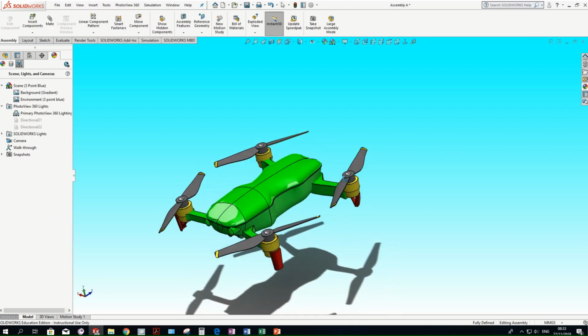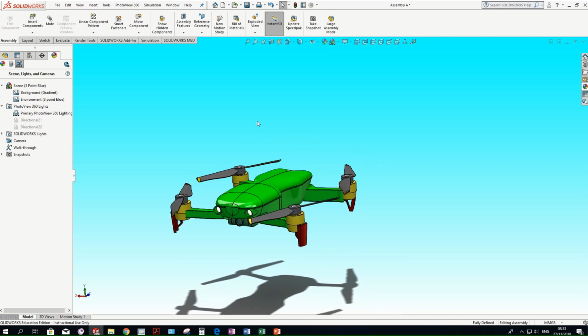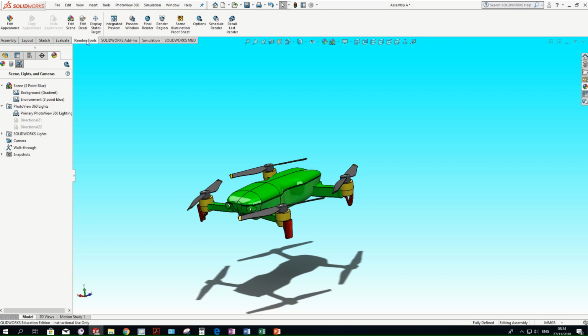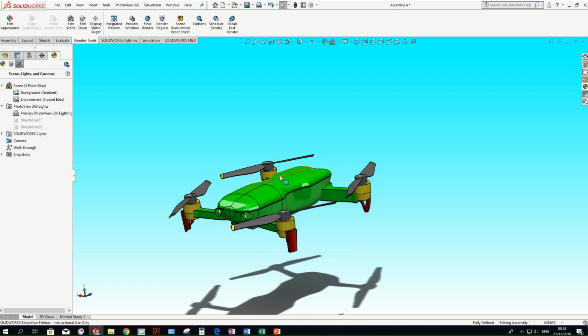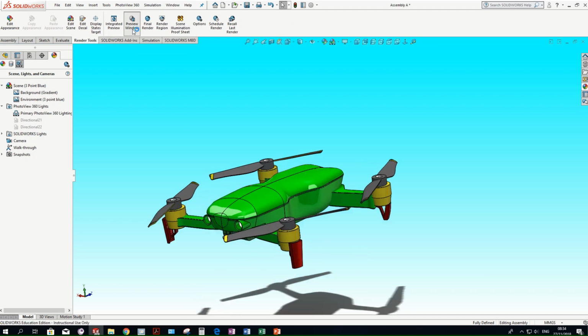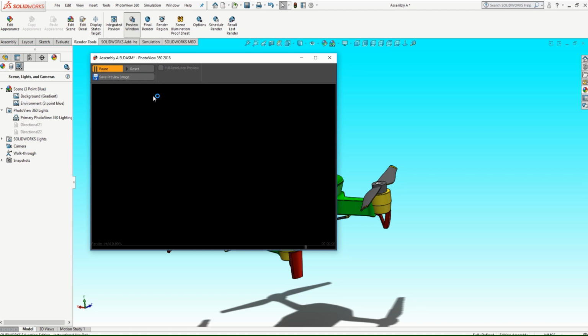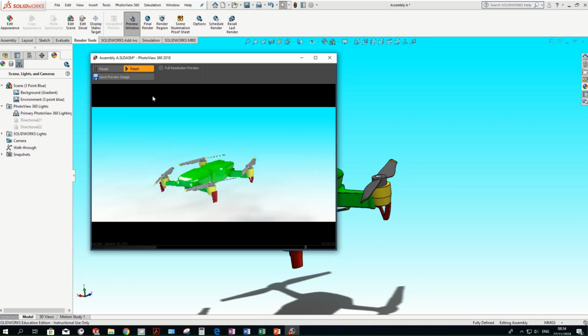So if you're in a rush, you could just go up here to render tools now, zoom in a bit, and hit a preview window there. Now this will give you a quick snapshot of what your photorealistic image would look like. Okay, and you can close out that there.